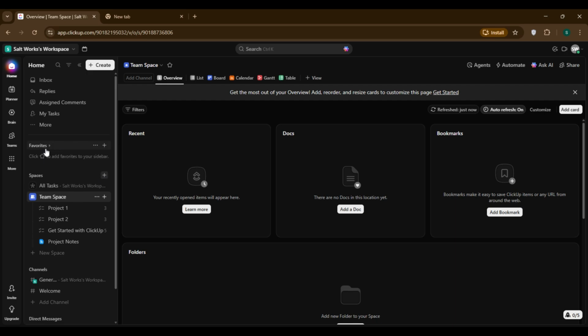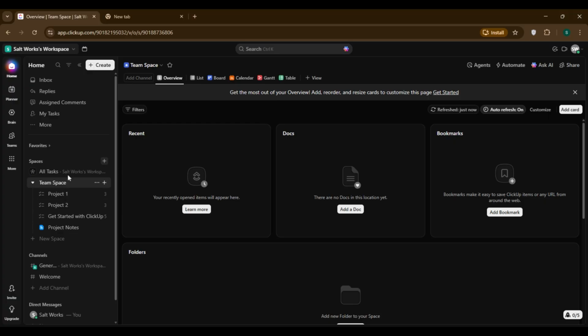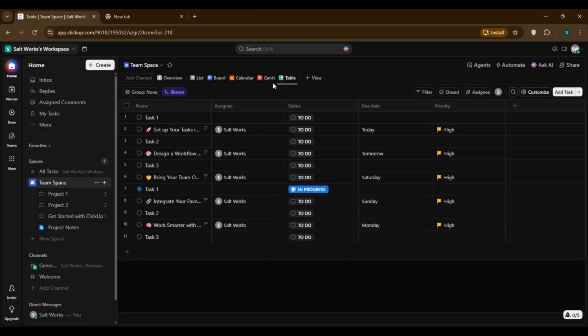Inside a space, you create folders. These group related goals. In your marketing space, you might have a social media folder and a blog content folder. Inside each folder, create lists. This is where your actual tasks live. Your social media folder could have a weekly posts list and an analytics review list.